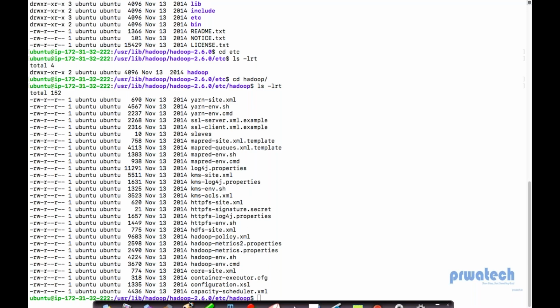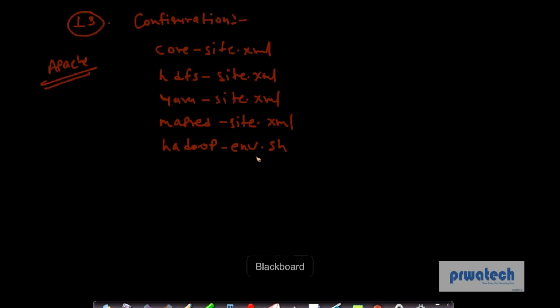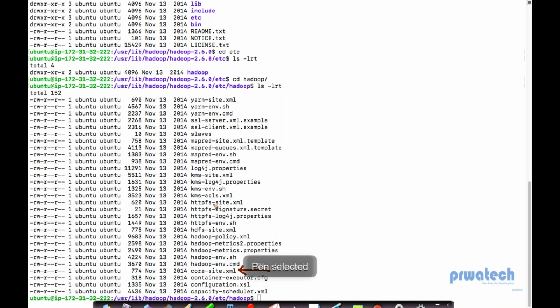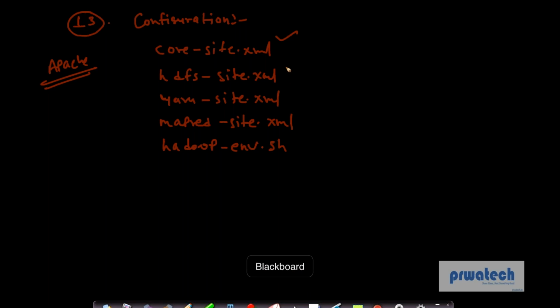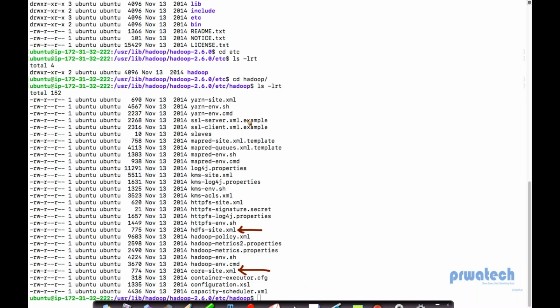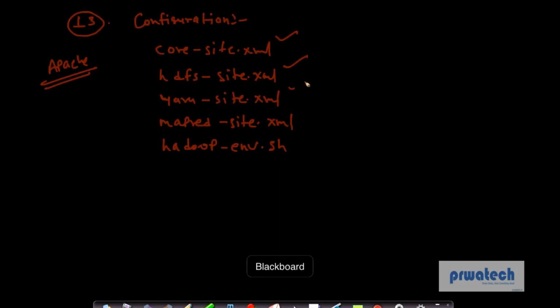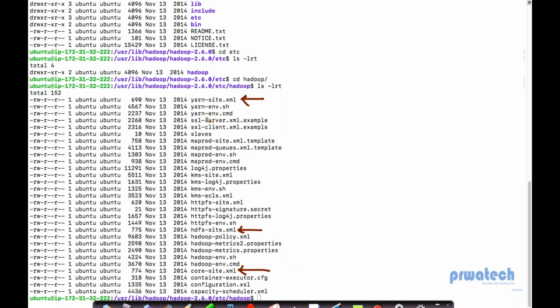Okay. Now let me show you first one by one. So core-site.xml. This is the first one. Second, hdfs-site.xml. Third, yarn-site.xml. Fourth, mapred-site.xml.